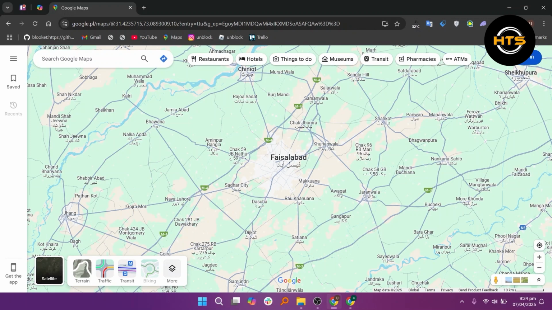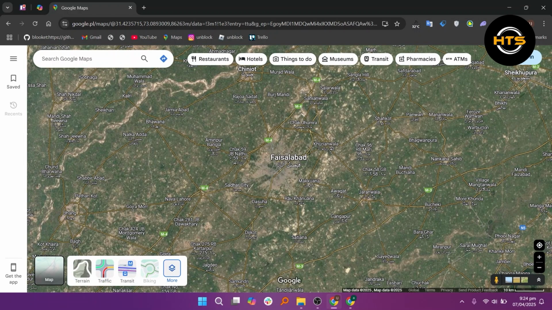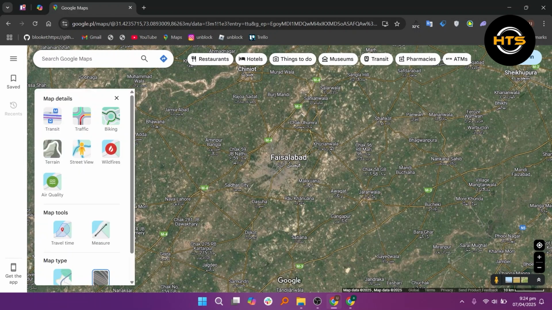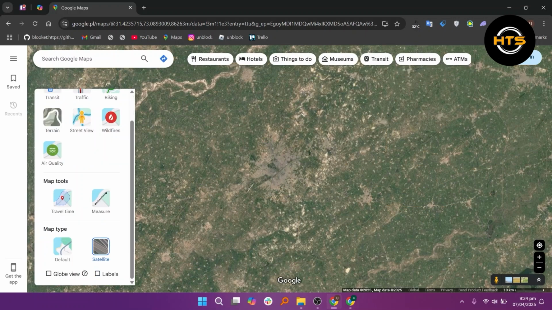First, open Google Maps on your PC using any browser. Now look at the bottom left corner and click on the layers icon. From the options, click on Satellite to switch the map view from default to satellite imagery.